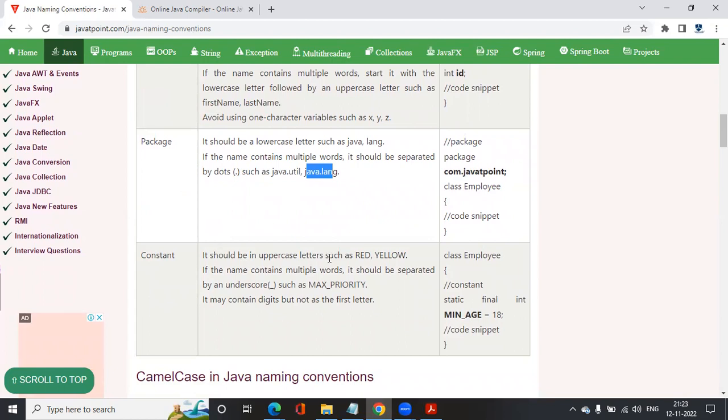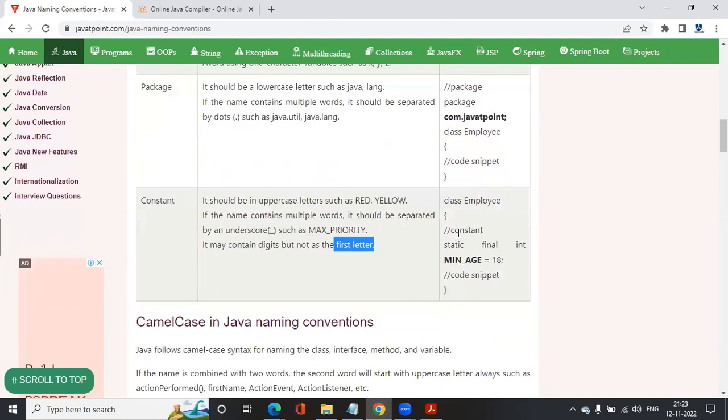Constant. It should be in uppercase letters such as RED, YELLOW. If the name contains multiple words, it should be separated by an underscore such as MAX_PRIORITY. It may contain digits but not as the first letter.